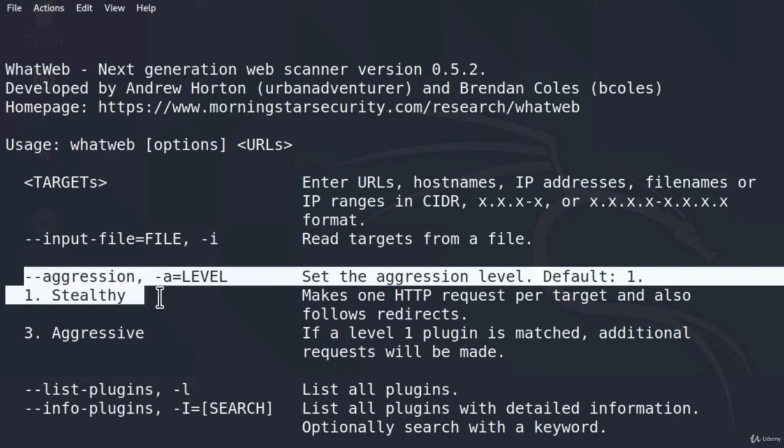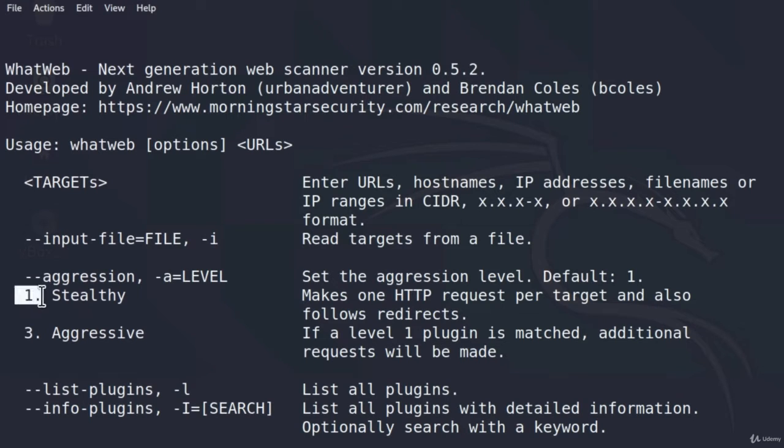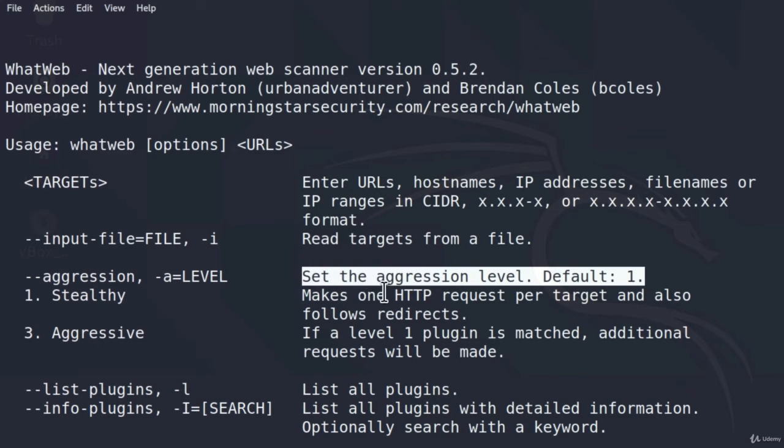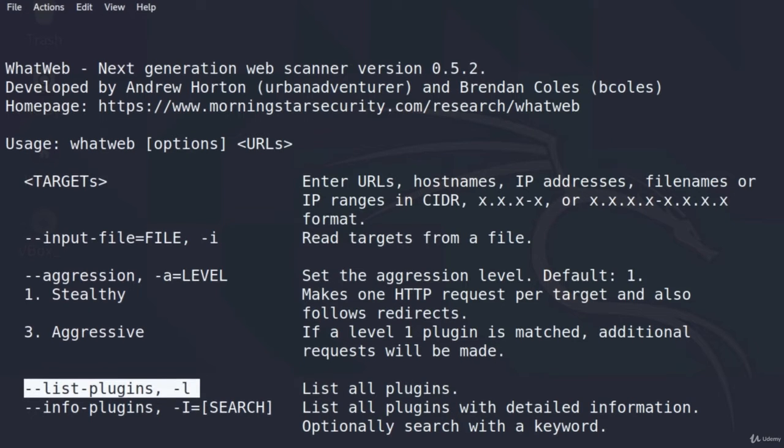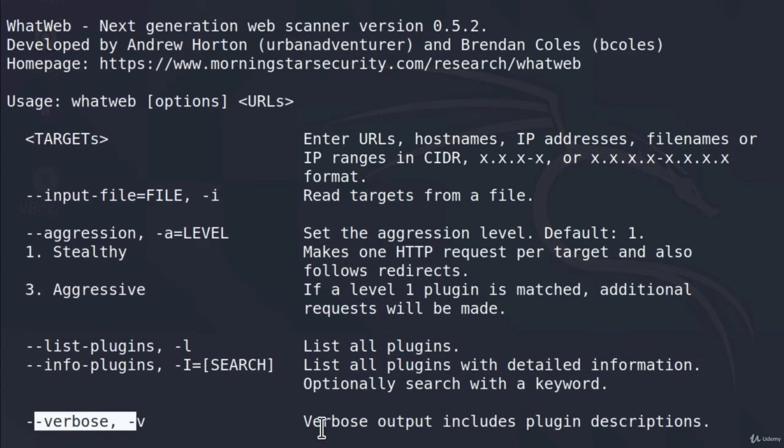Here is that aggression level, which we specify like this. There is aggression level 1, which is stealthy, and aggression level 3, which is aggressive. The default level is level 1, which is good to notice, so we don't want to change this if we scan a random website on the internet. We can also list all of the plugins that it uses, but we are not currently interested in this. And we can also have a verbose output. But these are just some of the options for the WhatWeb tool.